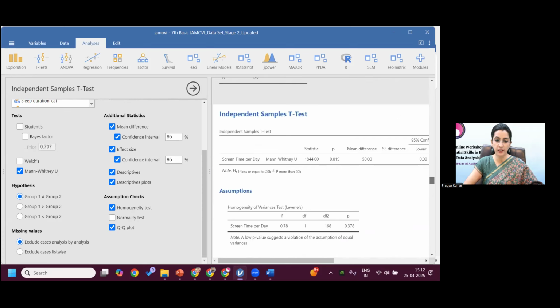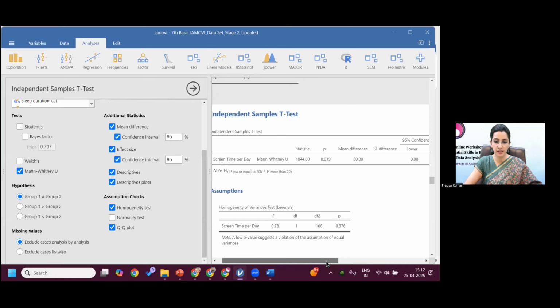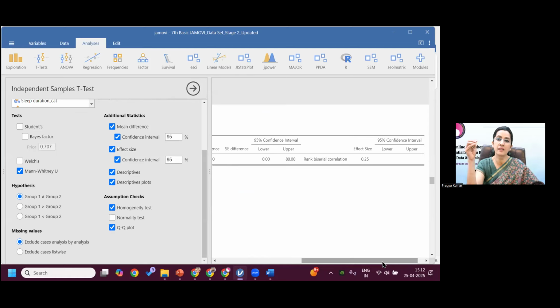The basic thing is you have to report this Mann-Whitney U statistic. And again, it is significant. If you see this Mann-Whitney U statistic, it is significant. And the effect size, it is the rank biserial. I remember I said that it converts the values into ranks, so it compares the ranks. That's why it is not Cohen's d, rather it is the rank biserial correlation, which is used in case of Mann-Whitney U. So it is 0.25.